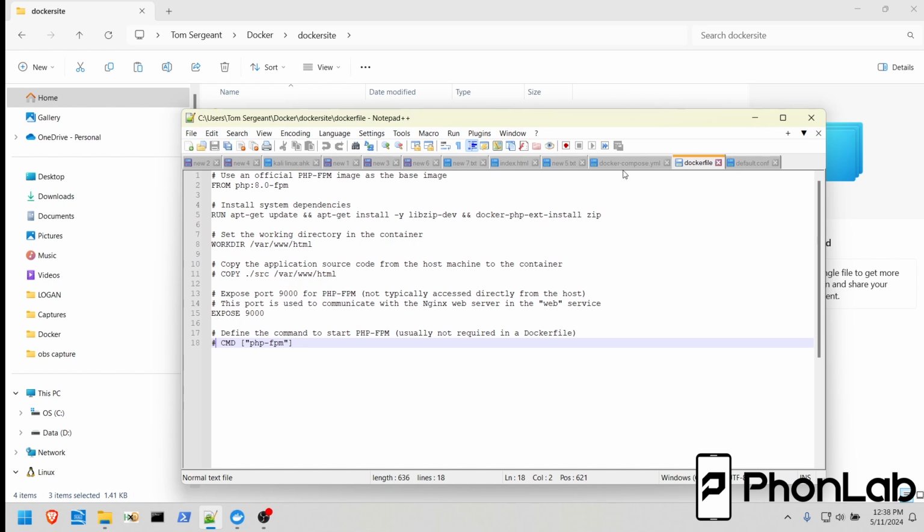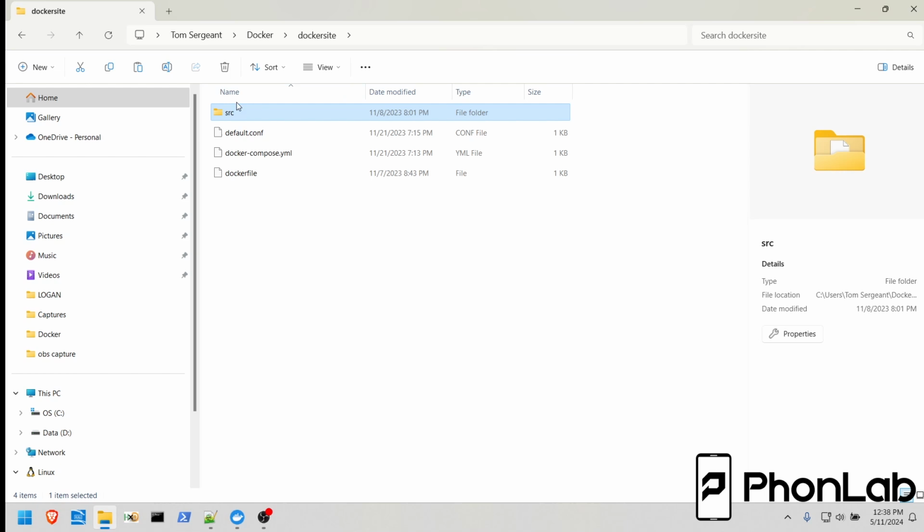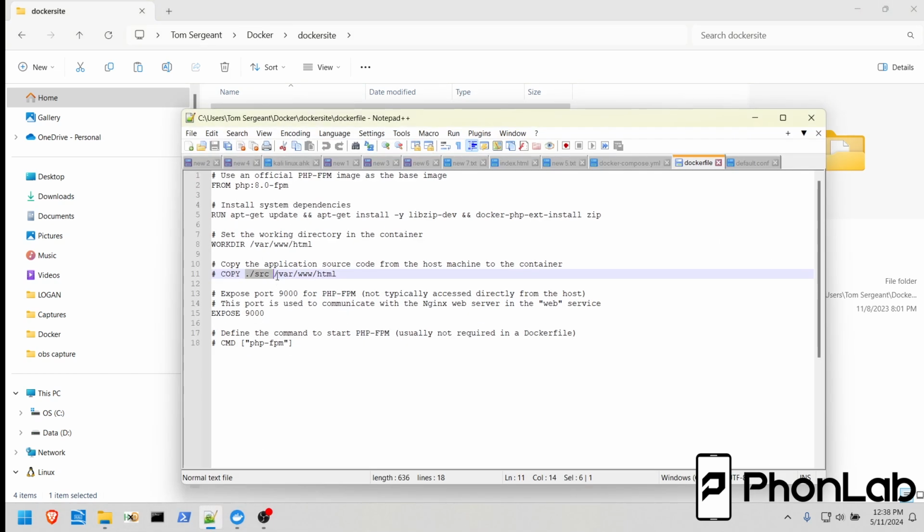Okay. So, that being said, now that you've got some information about this, let me explain. This src right here is going to take this folder right here, and it's going to copy that folder into /var/www/html of the container, or of this image, this PHP image. So that's why I want you to understand that.